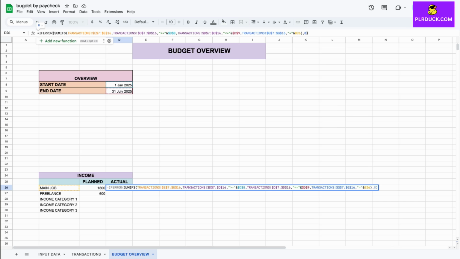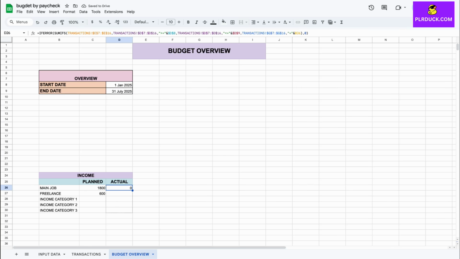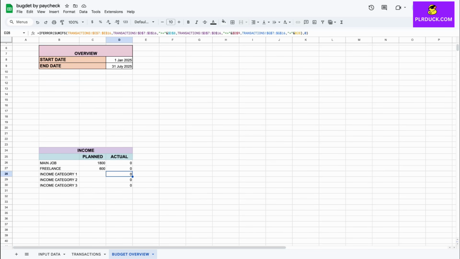Now I'll press enter. So here we'll get it. Also I'll try to drag it and then flash fill. Now when I come to the next cell, you can see it's B27. B27 is nothing but freelance IR. So automatically it has changed. Okay, so like this, it will change. So this is my complete income table.